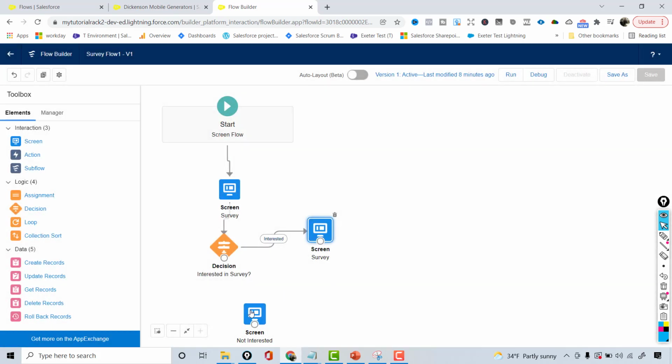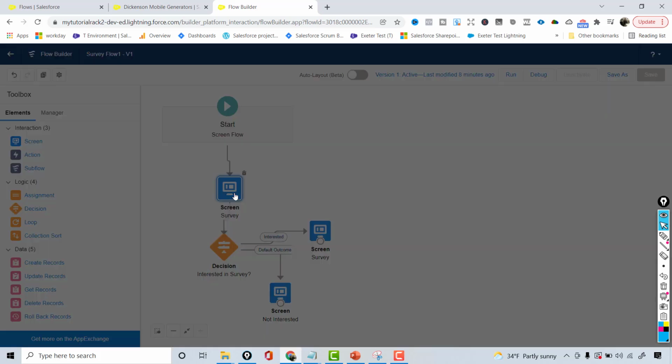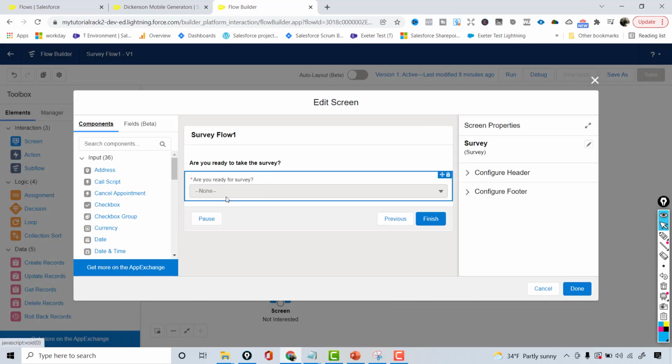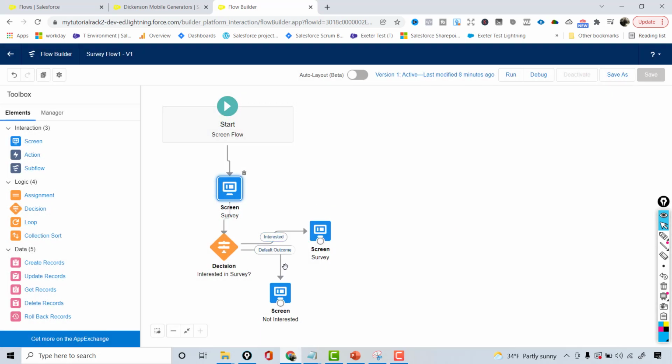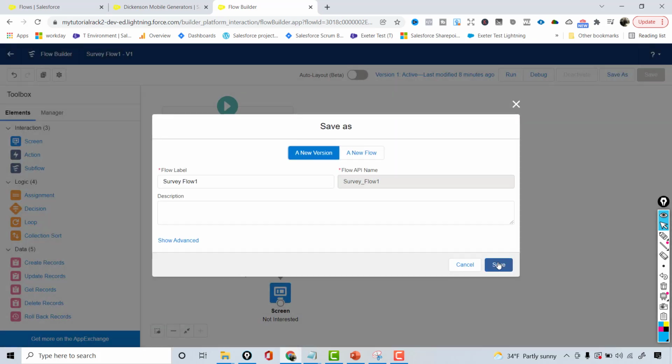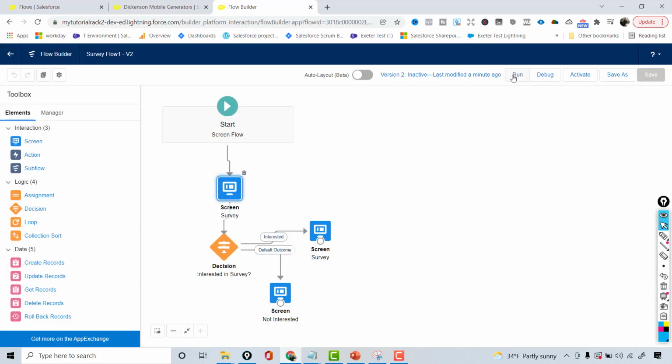So this is the second screen, and I'm going to connect this decision onto this one as well. Now this is going to be the default outcome, meaning there are only two options. Either the user can choose yes, or the user can choose no. So if the user has not chosen yes, that means he has chosen no. So that becomes the default outcome. Let's go ahead and save it. This will save a new version, and then let's go ahead and run it.